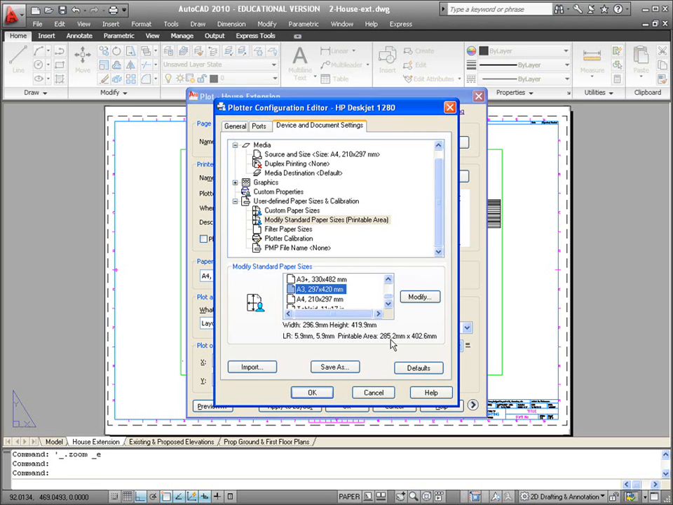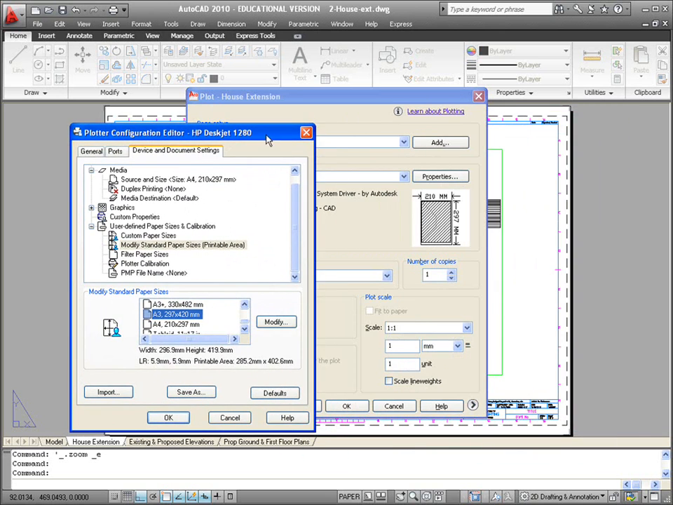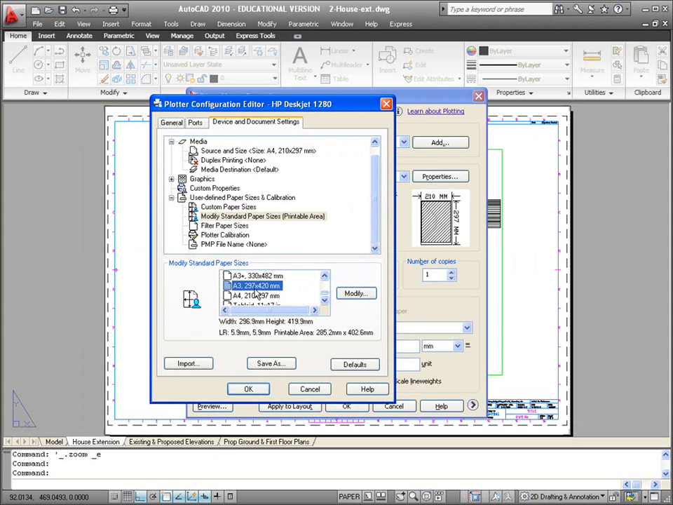So the printer has limits on it, and the only way you'll find that out is by drilling down into this and selecting your plotter, going to properties, and then coming in here down to modify standard paper sizes and having a look to see exactly what you can print out. So if I was going to do a border for an A3 sheet on this HP DeskJet printer, I'd have to keep it within that. So I might make it 280 by 400, something like that, just to keep it well within the limits of my printer. If I look at the A4 size sheet, you can see it's 201.5 by 279.6.